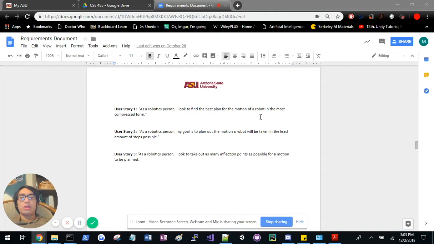As for user stories, as a robotics person, I look to find the best plan for the motion of a robot in the most compressed form. As a robotics person, my goal is to plan out the motion a robot will take in the least amount of steps possible. And as a robotics person, I look to take out as many inflection points as possible.